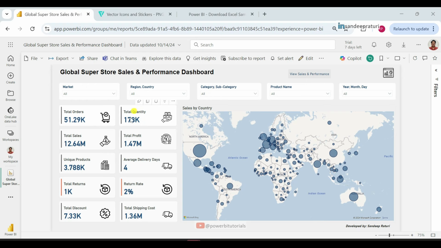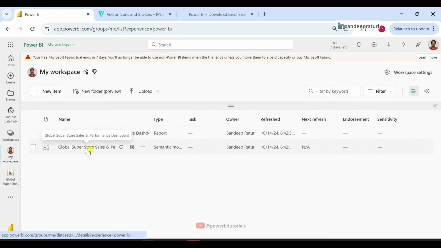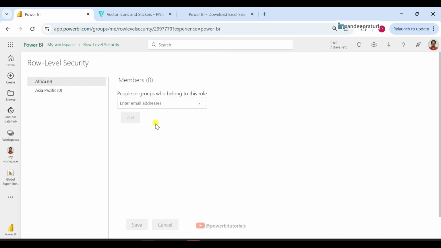Now I will show you how RLS works here. I published this report under my workspace. Open My Workspace, and here you can see the report and the semantic model for the report. Click on the three dots of the semantic model of the report, select Security, and here you can see the roles for the report. I created two roles based on market.